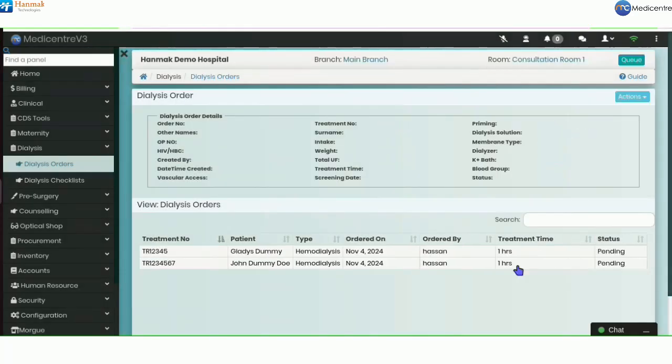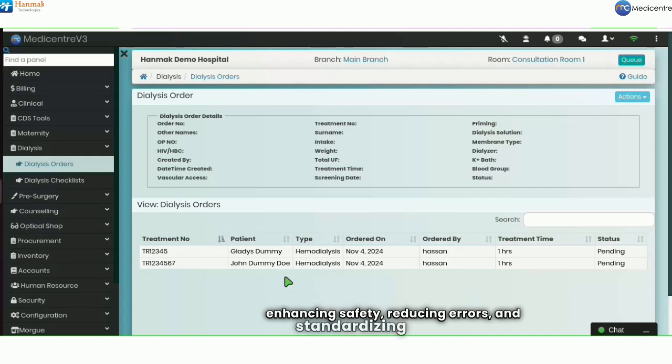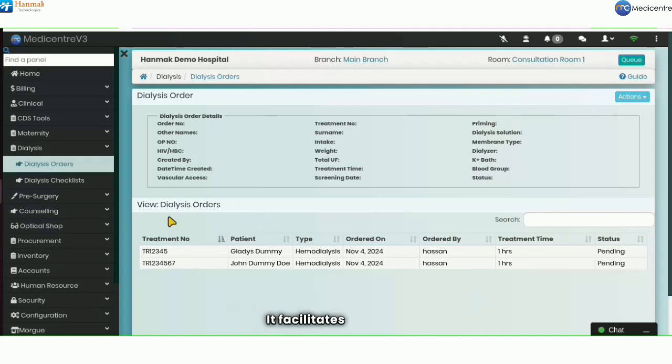save. A dialysis checklist improves patient care by enhancing safety, reducing errors, and standardizing practices. It facilitates communication, creates a permanent record, streamlines treatment, and serves as a training tool. Additionally, it engages patients and helps identify potential issues early, leading to better care standards and experiences.